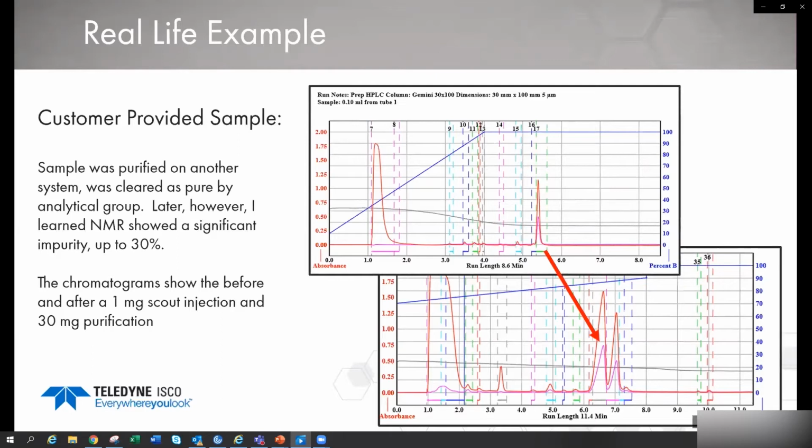This is on a 3 centimeter column. I think we could have probably loaded a little bit more, but at least we were able to get some purity out of that compound. Whereas before they would have shipped out the same material to the customer thinking it was pure.